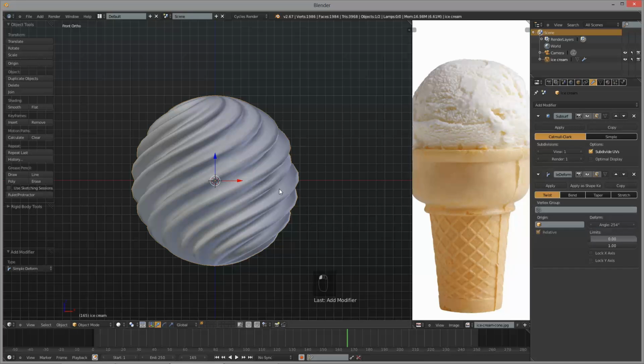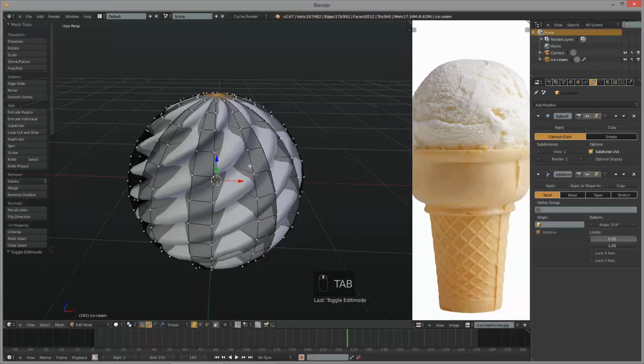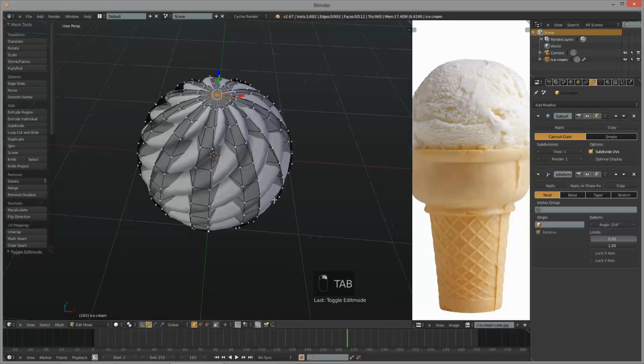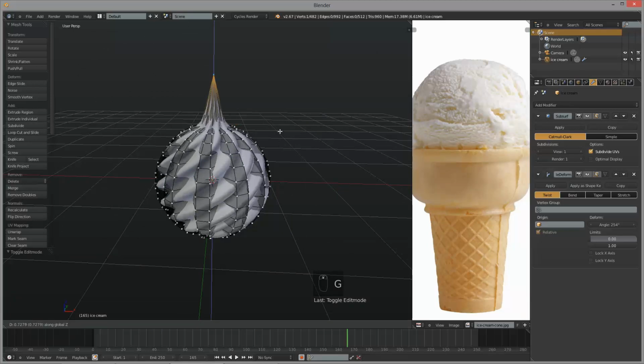Then we go back into edit mode, and what we're going to do now is select the top vertex and just move it up. There we go.